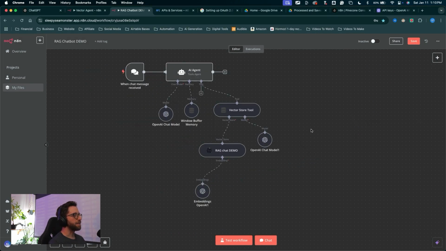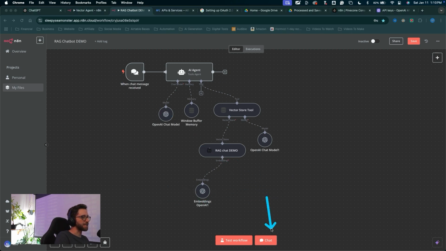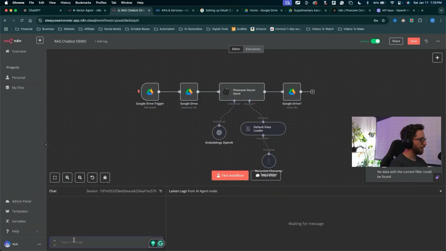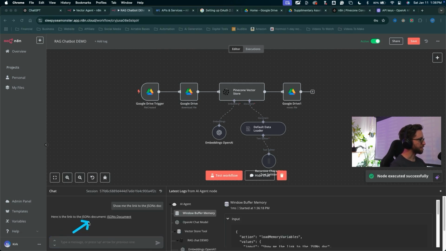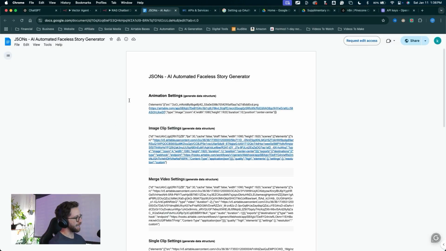There we go. We still have that document inside of our Pinecone vector database, so we can interact with that data now with our chatbot. Let's give it a test. Come down here, click on chat, and we can type something in the chat bar. Show me the link to the JSON's doc. And there we go. Link to the JSON's document. Click on that link, and that brings us to our JSON's document.